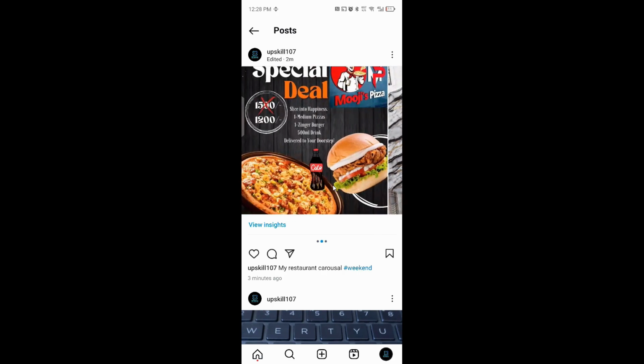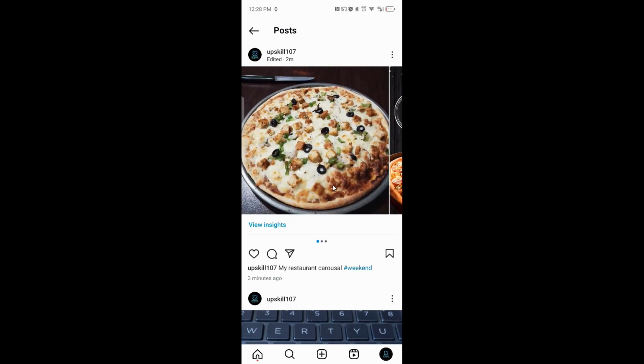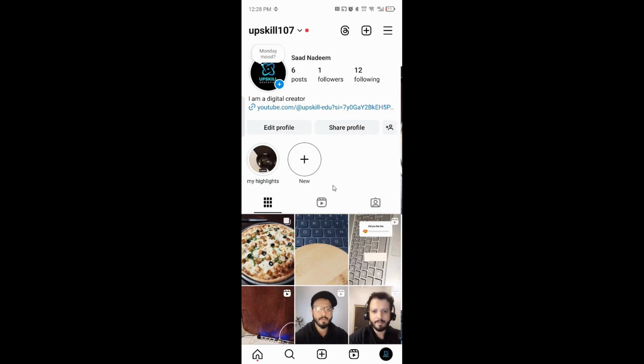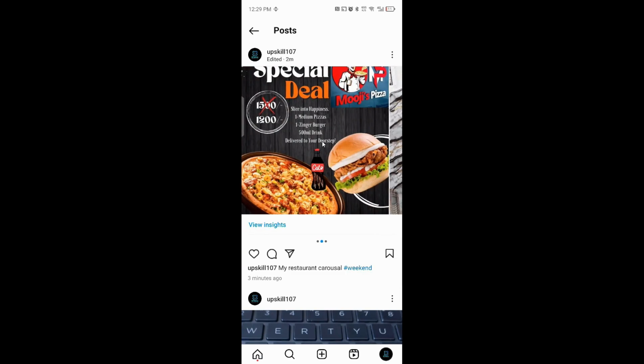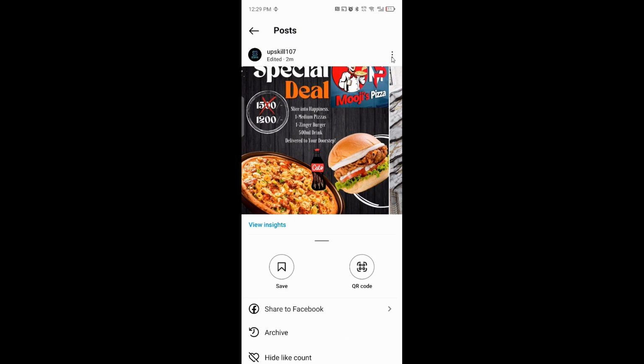In this video we are going to explore how we can edit the carousel post by deleting one single photo in a carousel. So here's what you can do. First of all, just go to your profile from the bottom right, and once you are in your profile, just select the carousel from where you want to delete that single post or single picture. So click here, and let's say I want to delete this particular photo. So all I have to do is just click on these three dots right at the corner.